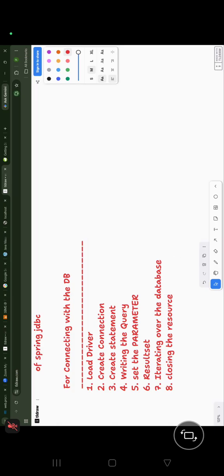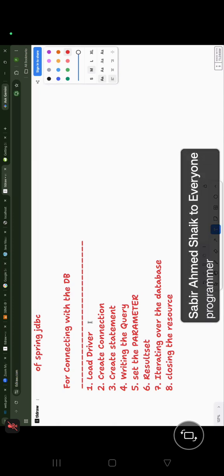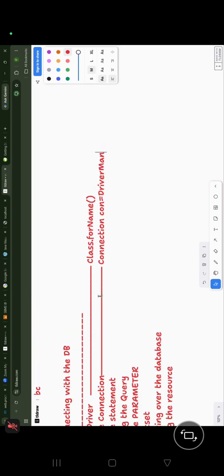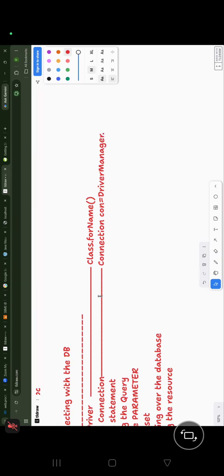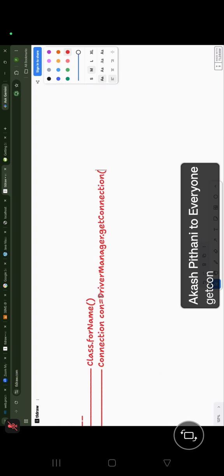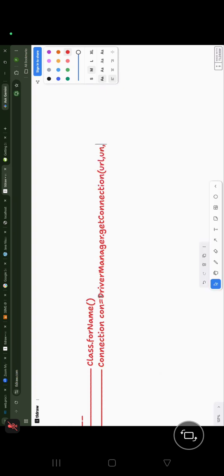These all things, who is doing them? We are doing them as a programmer initially. If I am writing this, what are we writing? We are writing Class.forName. If we look at the second line, Connection con equals DriverManager.getConnection, where we write the URL, username and password.